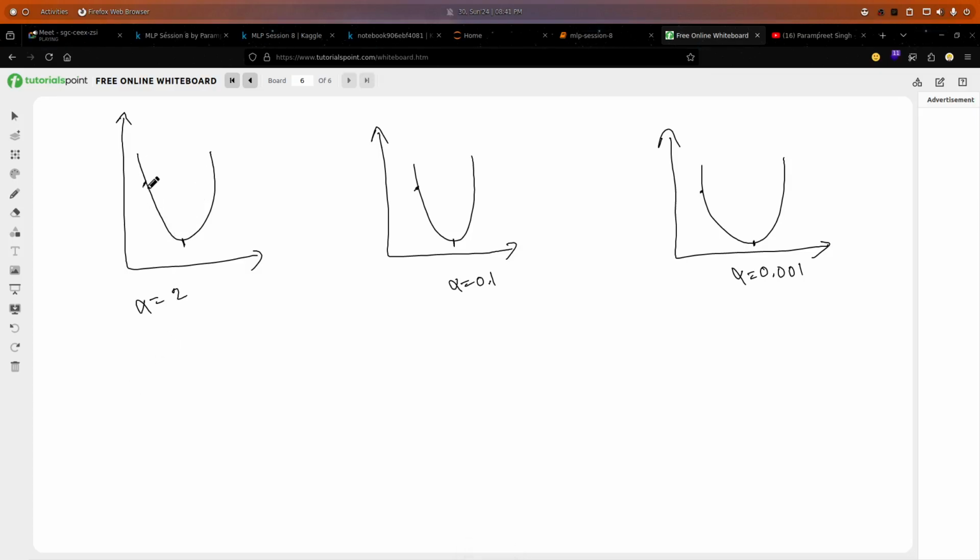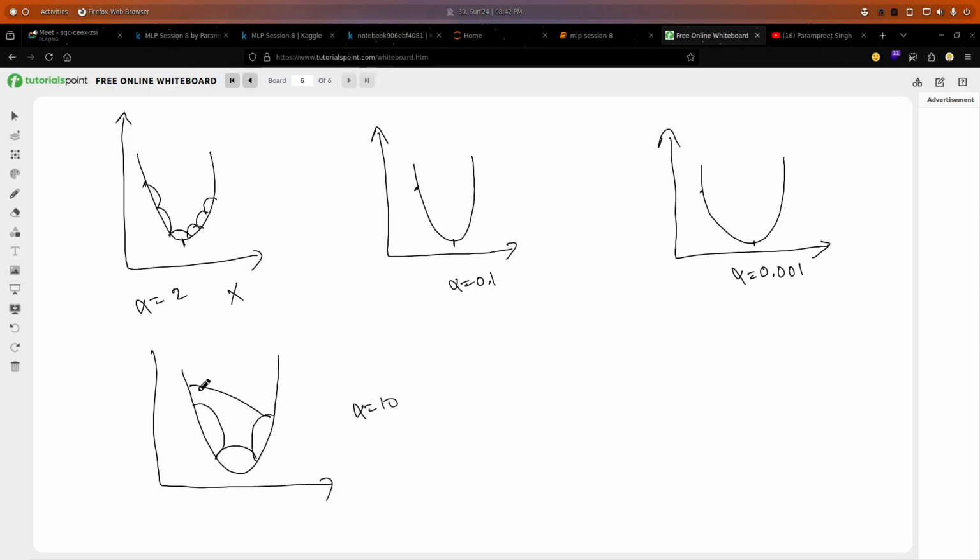Let's suppose if my alpha is 2, then my steps will be something like this. So we may skip and overshoot the minimum value, which we don't want. Okay, and if my learning rate is even bigger, let's suppose alpha is 10, then my steps, right, this will skip a lot and it may go like this and this.